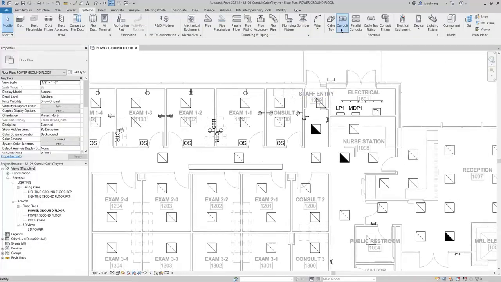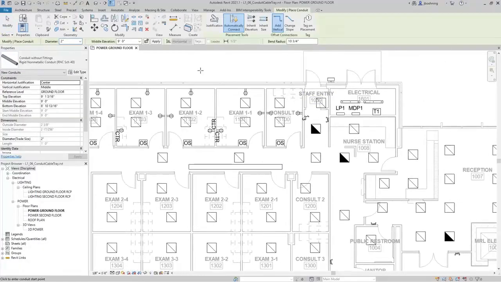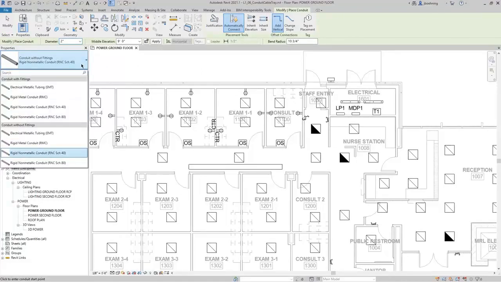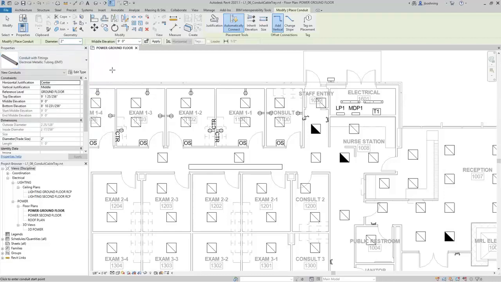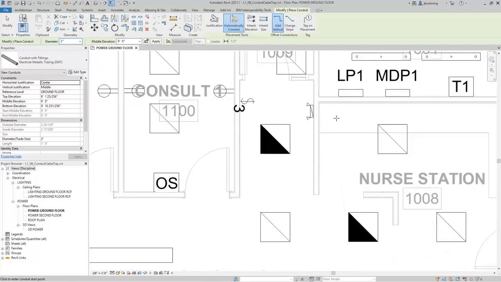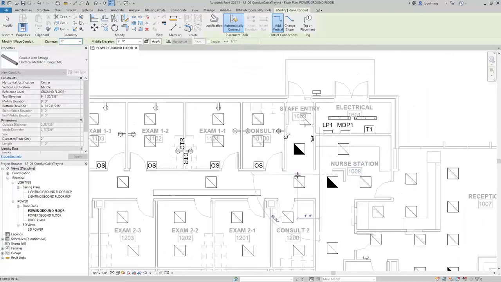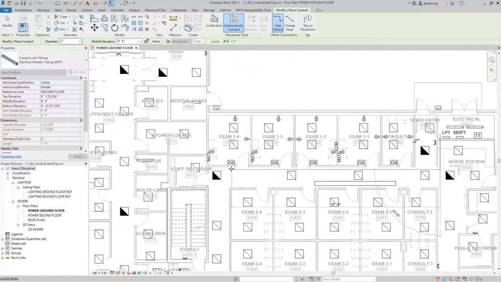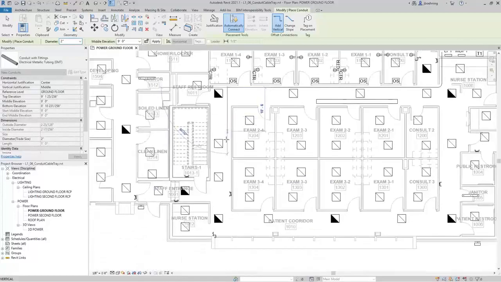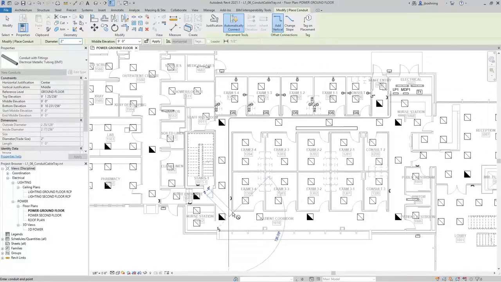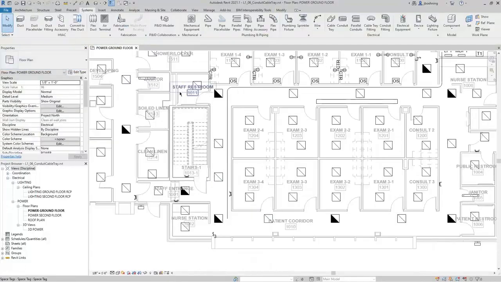And then I'll activate the conduit tool, and you can see that the options are very similar. Once again, you can expand the type selector and choose the type that you want to place, and then you can control the diameter and the middle elevation. In this case, I'll start in the electrical room, and then I'll come out into the corridor, and we'll route some conduit through the corridor. So essentially you're just clicking to sketch lines, and then the conduit or cable tray will be placed along those lines that you're sketching.